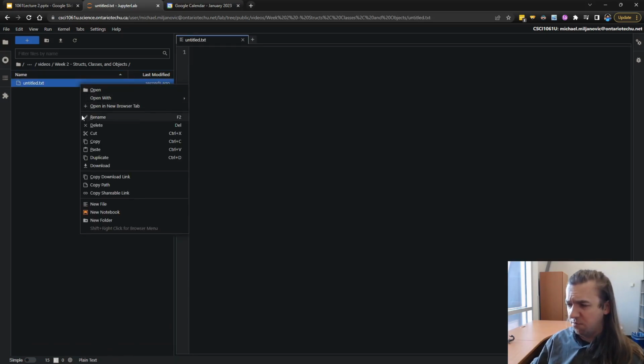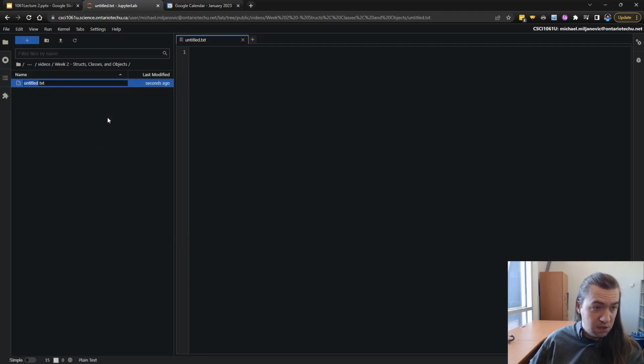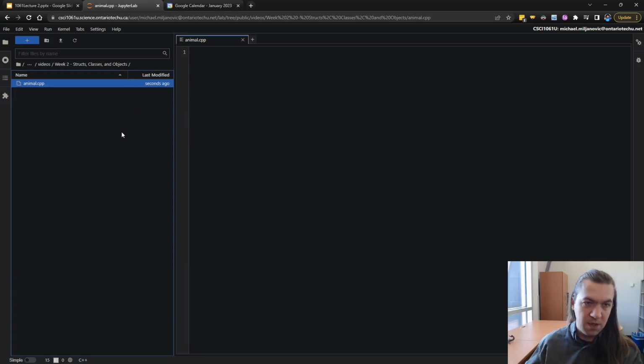You could probably do a lot of this with the notebooks, but I think I'll stick to using the terminal for a while. Maybe in the second half of the class I'll transition over to using a bit more of the notebooks, but for now let's stick to what we're used to. So we're going to rename this as animal.cpp.